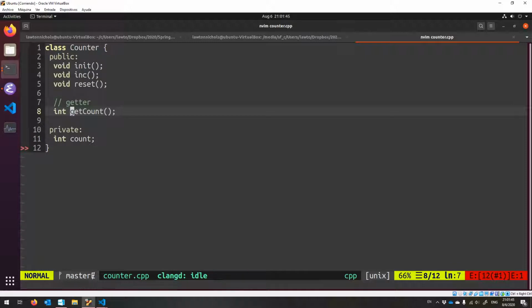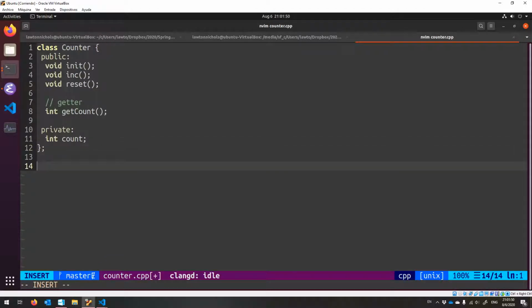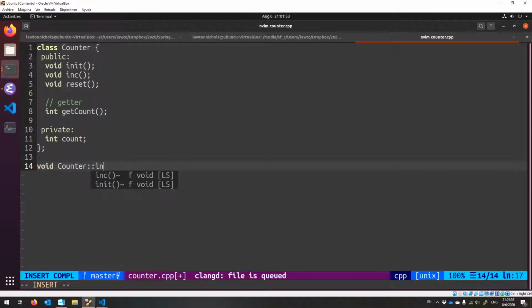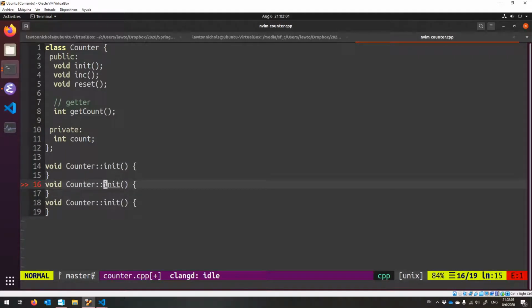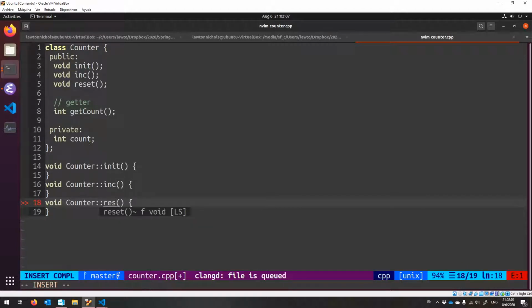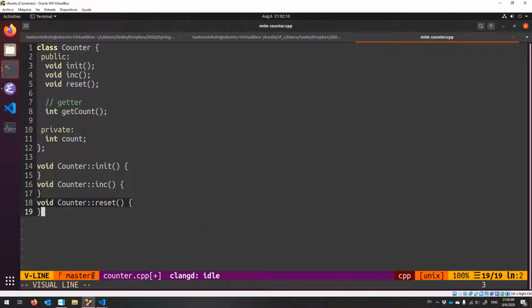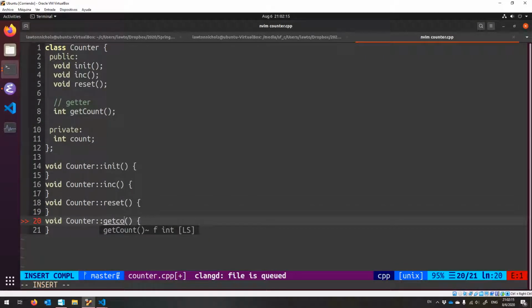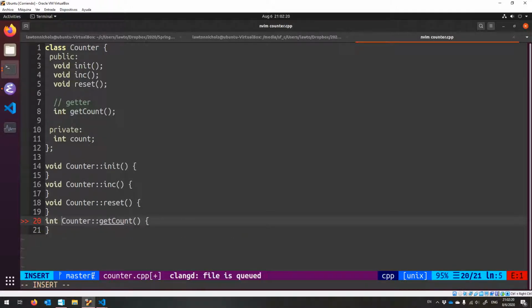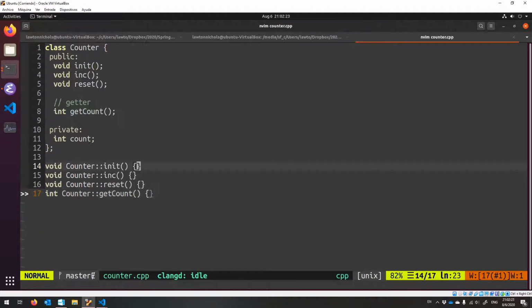And let's see, gotta have that semicolon, of course. And we can implement all this stuff. We can say void counter init. Implement it. Do the same for increment, reset. Essentially the same thing for get count. Yes, but of course this needs to now be int counter.